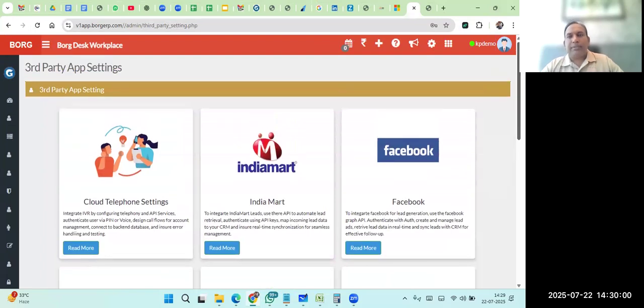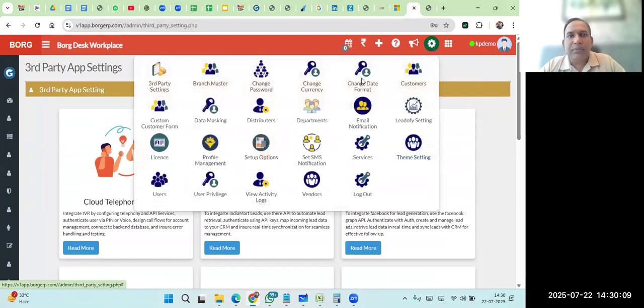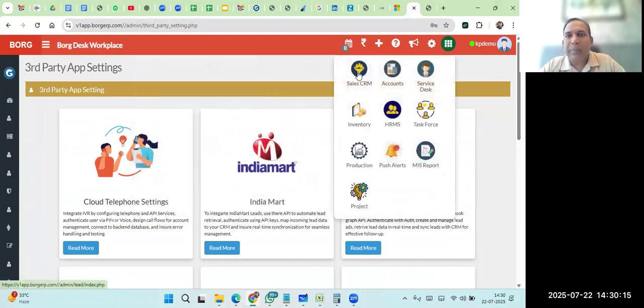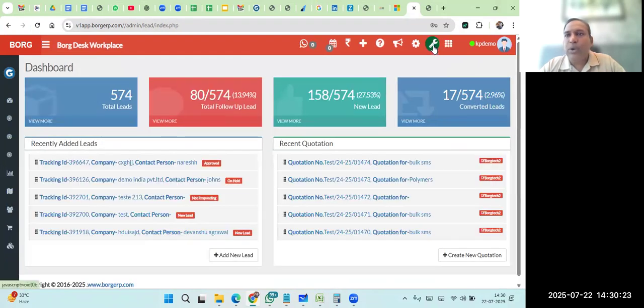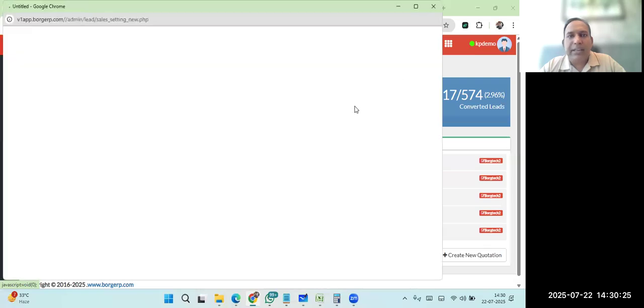Okay, so let me show you how it works basically. Number one, I'll go to the third party setting, or let me go to the sales CRM. So the sales CRM option is there, and now I'll go here. There is a tool icon, right? So you can click here.